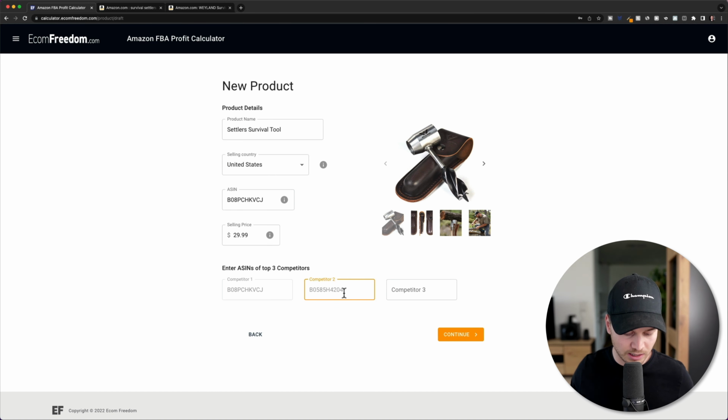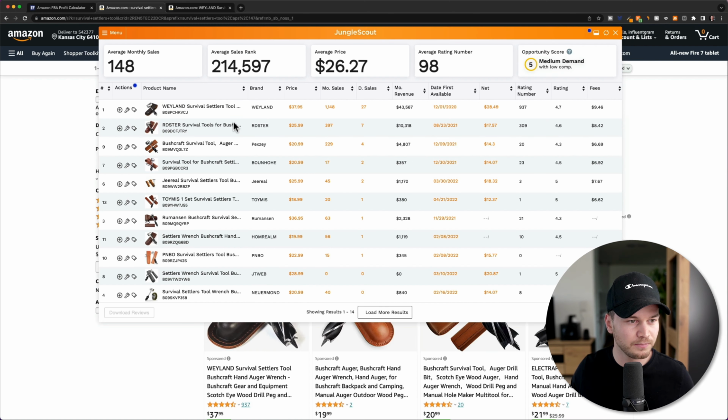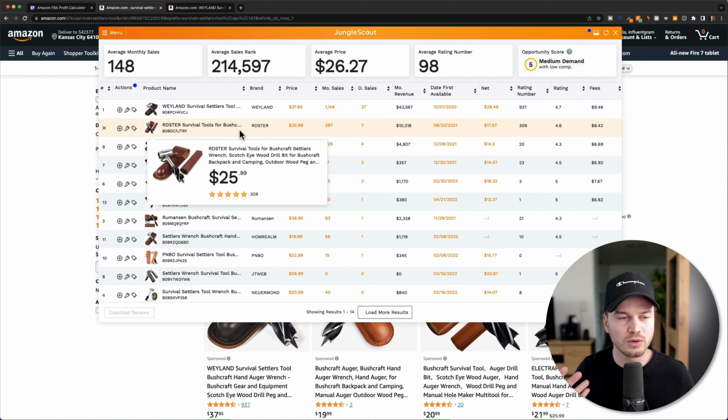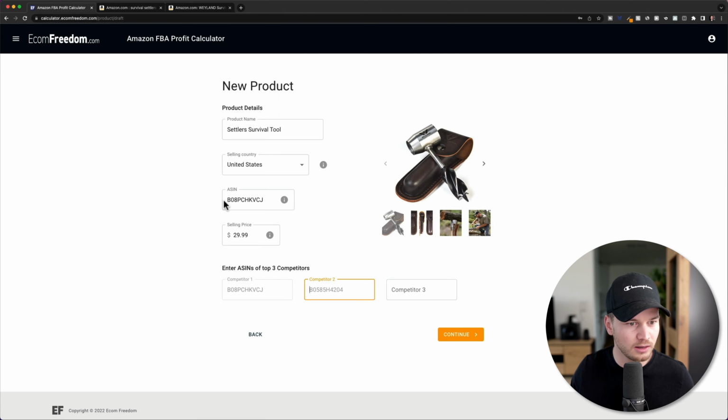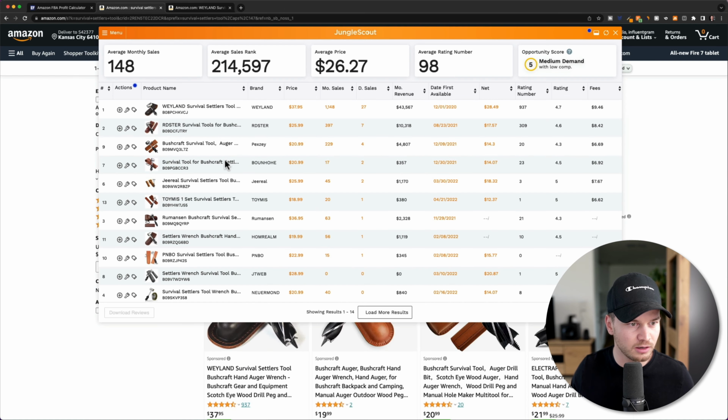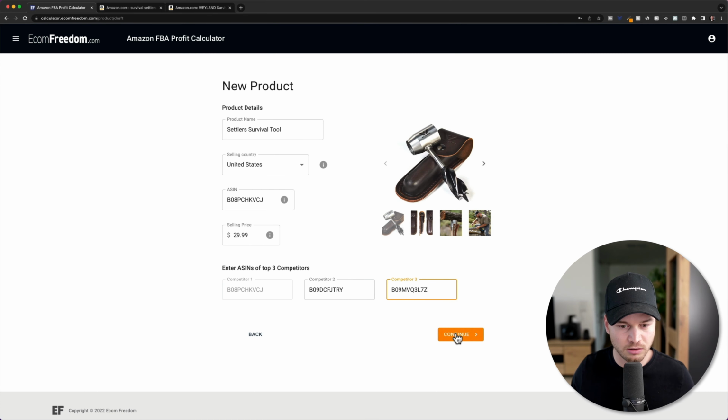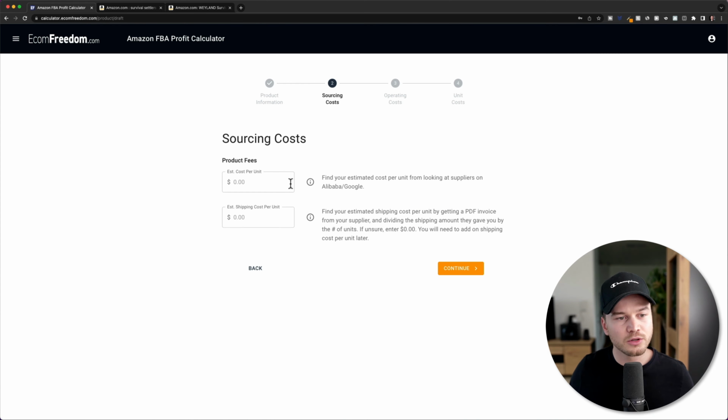So then we also want to type in the ASIN for competitor number 2 and competitor number 3. This is just for you, so you keep the data of all the competitor products, because later on you're going to get a lot of data from these products. So we're going to copy that as well, and just paste it in here. Competitor number 3 is this one right here. Copy ASIN, just paste it in right here. Click on continue.